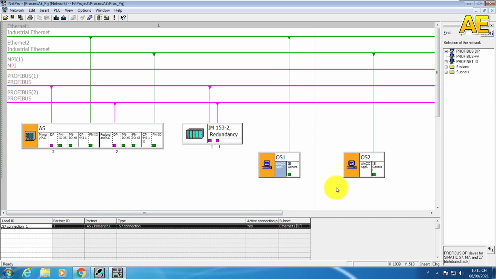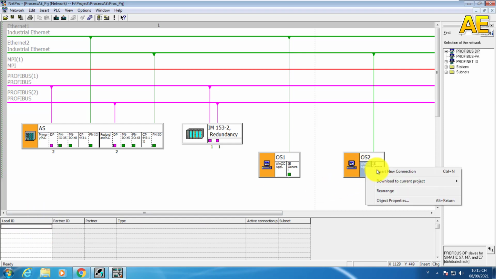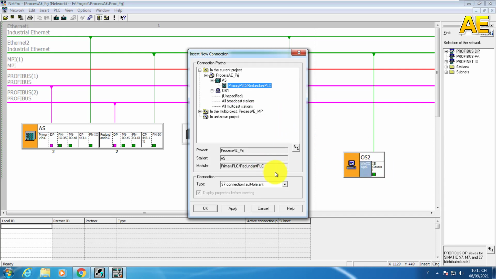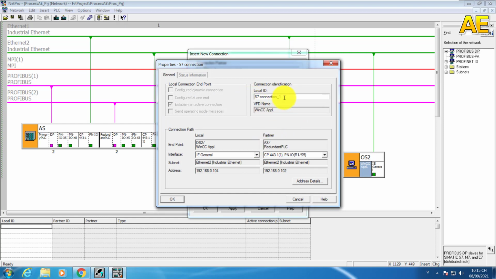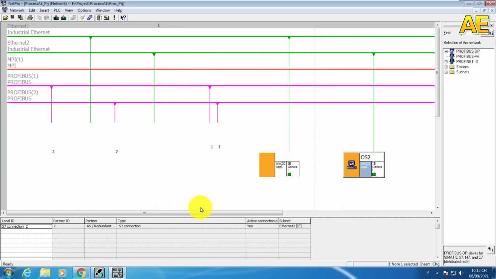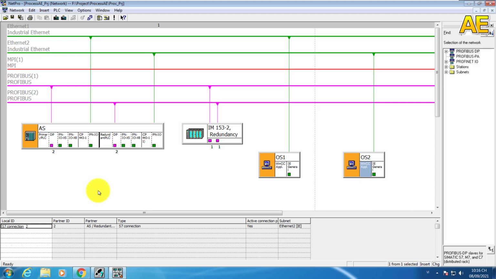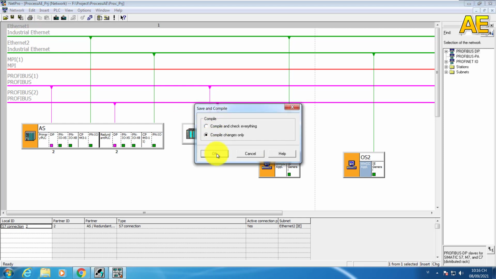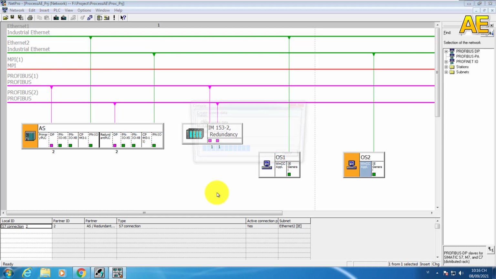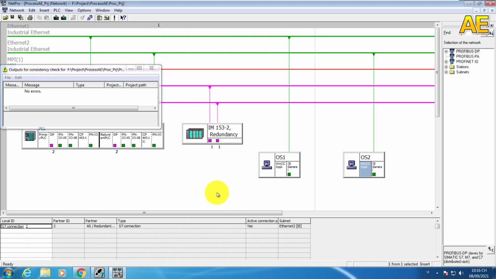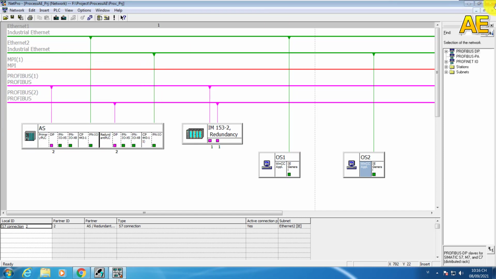and we do the same with the OS2. We right click, insert new connection, select the S7 connection here, select the redundant PLC, apply. Okay, S7 connection 2. Okay, close. We save and compile. Compile the chain only, yes. No error. Yes, we close NetPro.